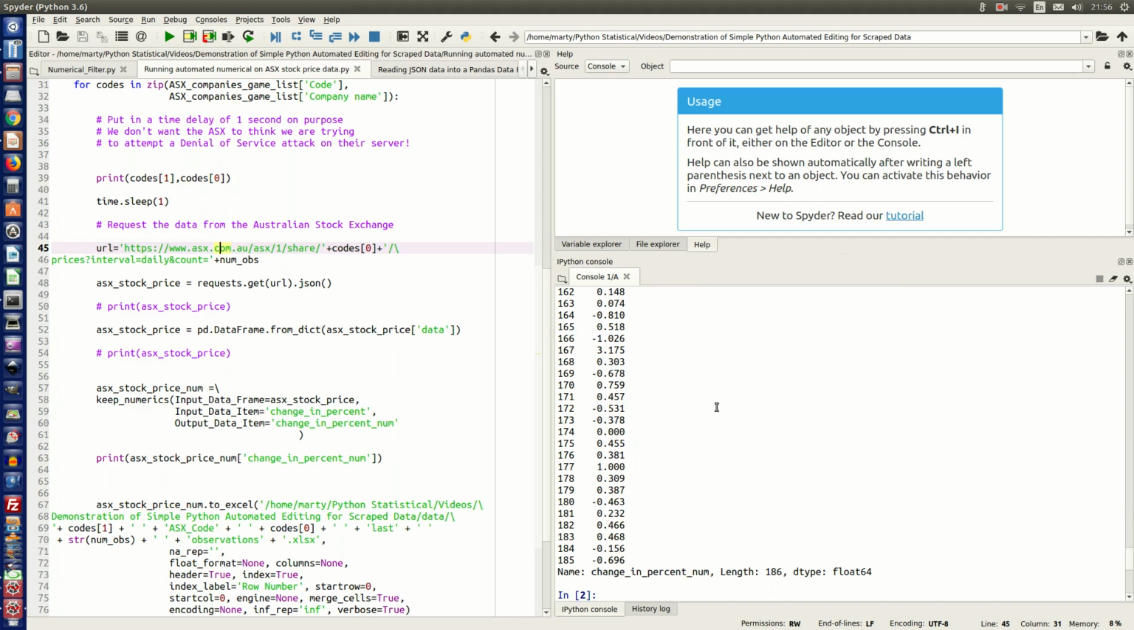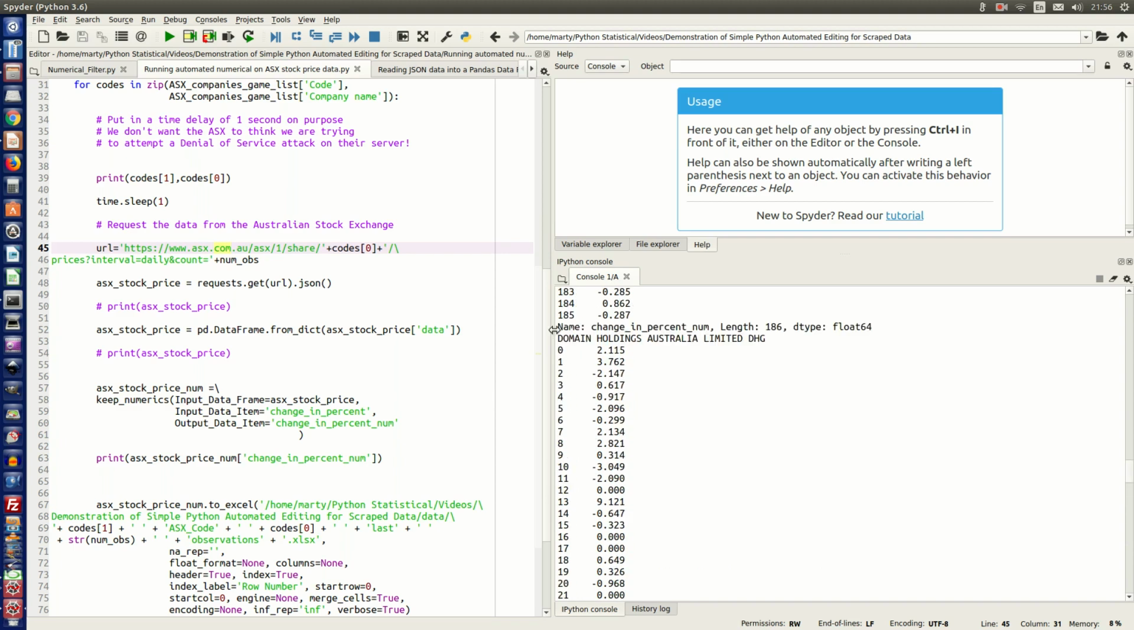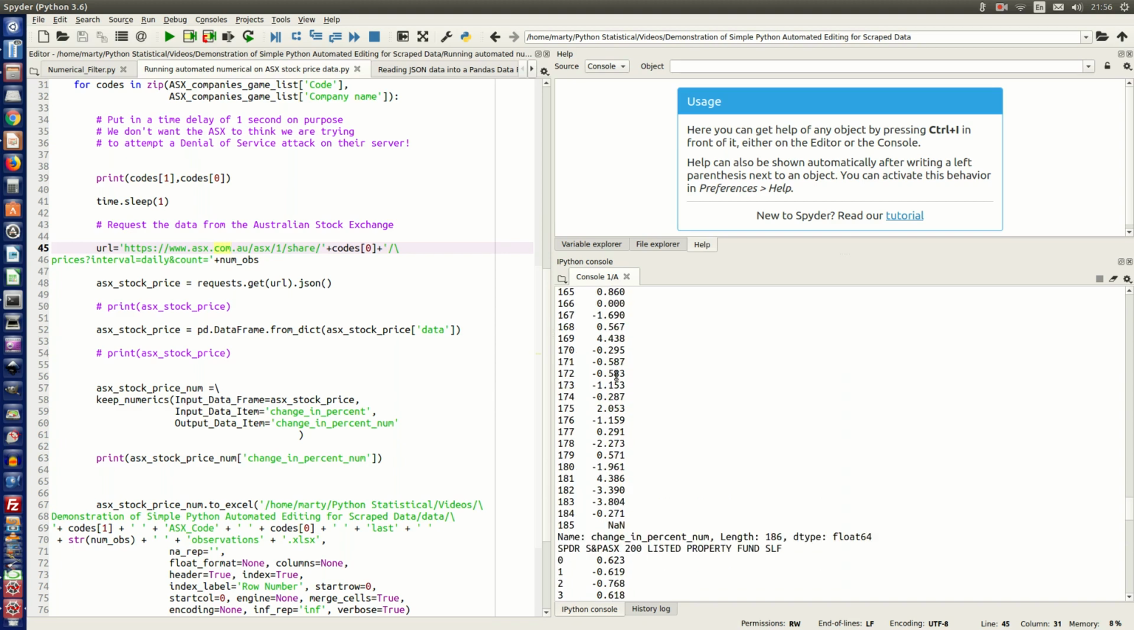So it's just finished running. We can see all the change in percents have no more percent symbols, and the domain holdings group, which is this one here, we can see that the last record, which was infinity percent, which indicated the company had just floated, has been set to nan, which is acceptable for packages like matplotlib, and it won't throw out an error if you have nan in your pandas data frame.